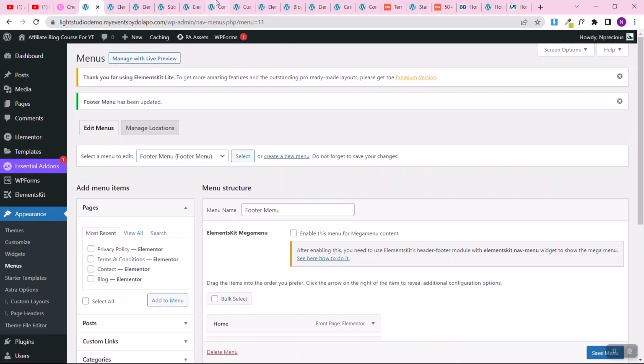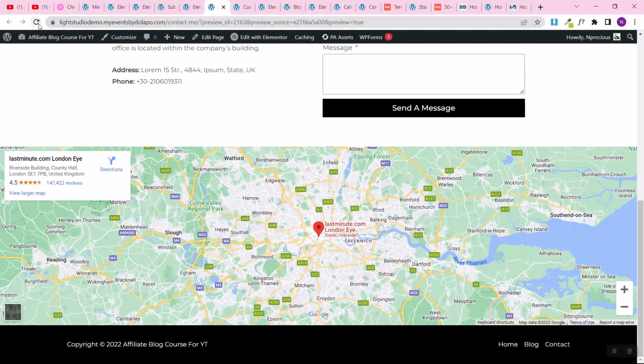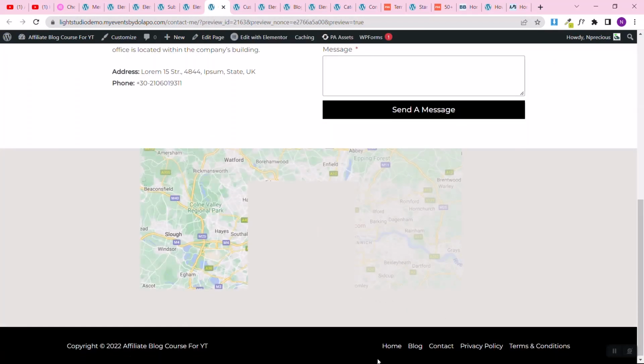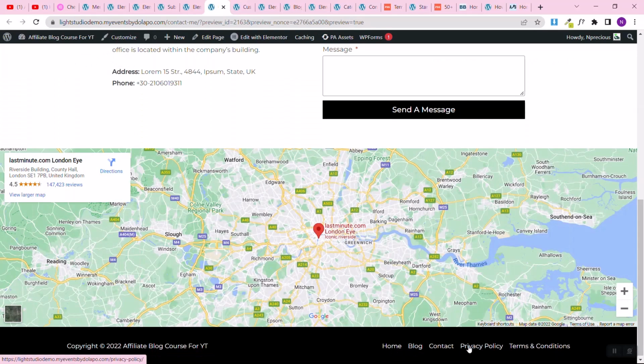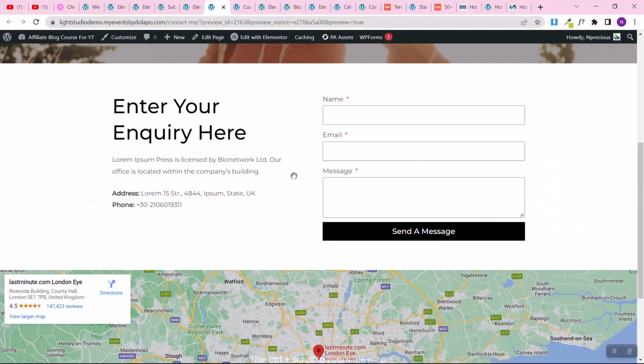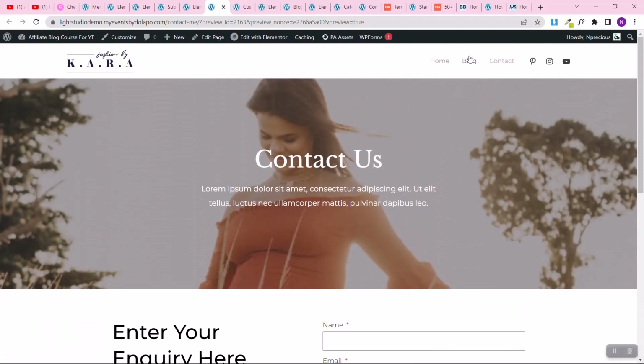Okay, so let's go back to the website front end. Let's do a refresh. Let's see if it's going to show there. Okay, now you can see we have the home, blog, contact, privacy policy, then terms and conditions. So let's scroll up. Now you can see we have a different menu here. So this is just how to do all this here.